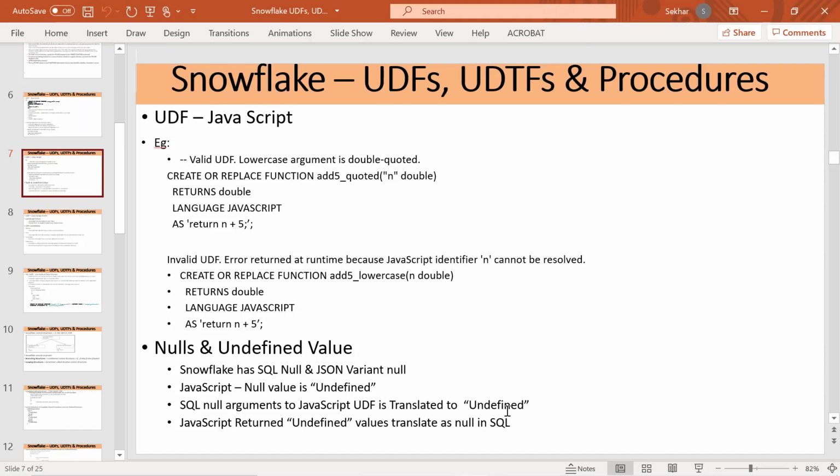And if you are passing a null, it becomes a null. For example, if you are trying to pass the commission of a particular employee, only salespeople will have commissions, otherwise null. Whenever you pass that particular column, you are passing nulls as well as values. The SQL null, when it goes to JavaScript, becomes undefined. And if you have to validate it, you have to use undefined.